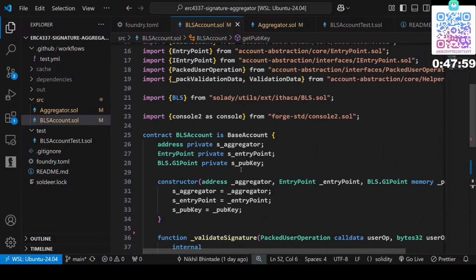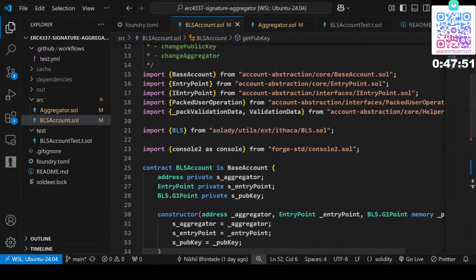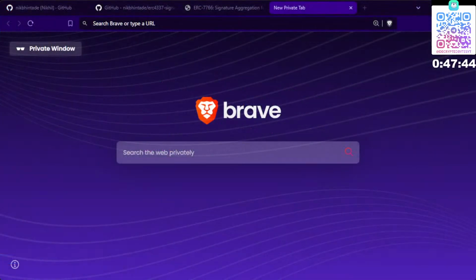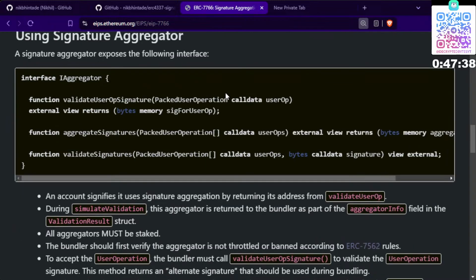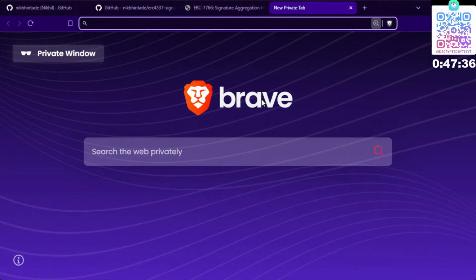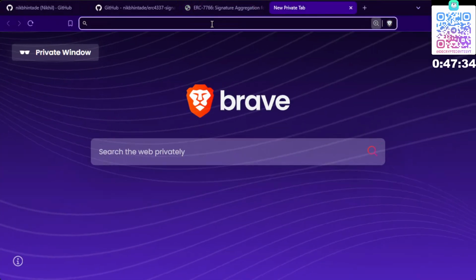Okay, here we also need the owner, the address of the owner. So let's install OpenZeppelin and then get the owner. So I'll go to forge-std soldeer.